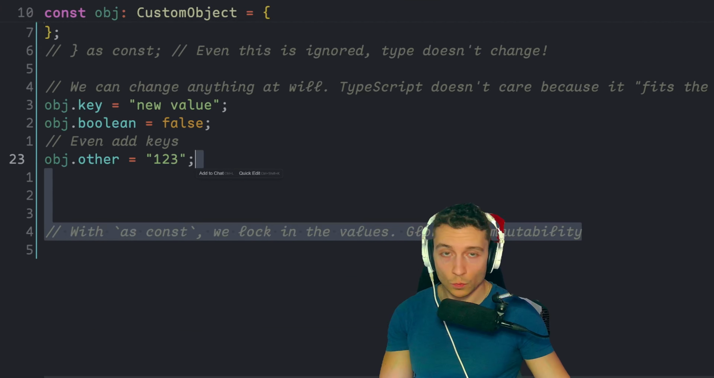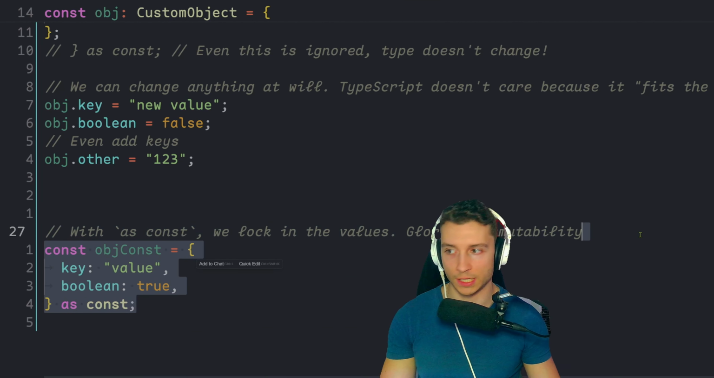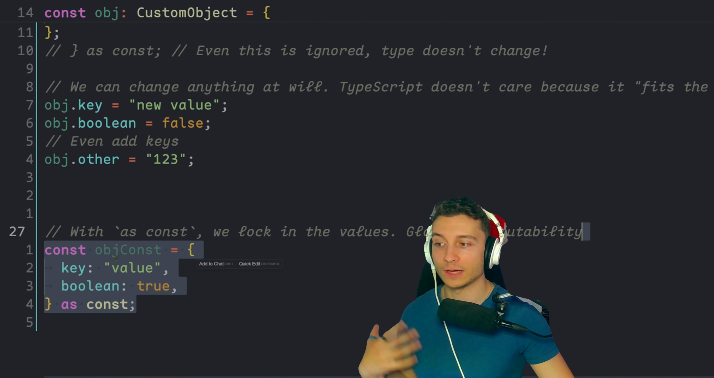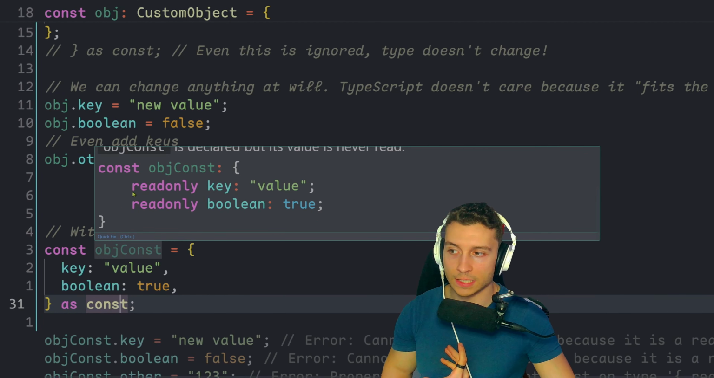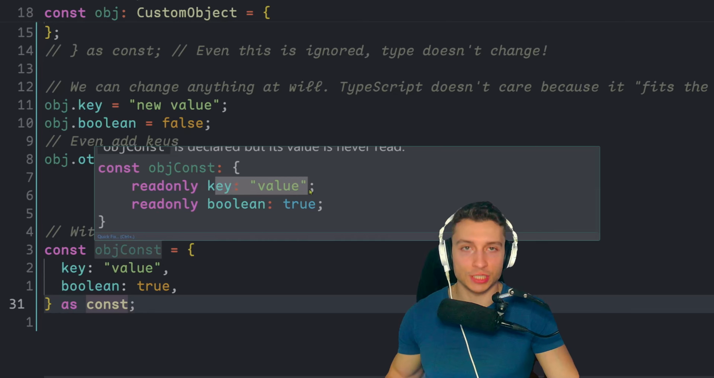With this const, what we're doing is locking in the values. We're essentially saying this is immutable. Please do not change this. So when we do this, instead of as before with type annotation, we're now saying, hey, keep this as a const. Now, what we do see is read-onlys. This will, on the TypeScript level, impede any changes to this value.